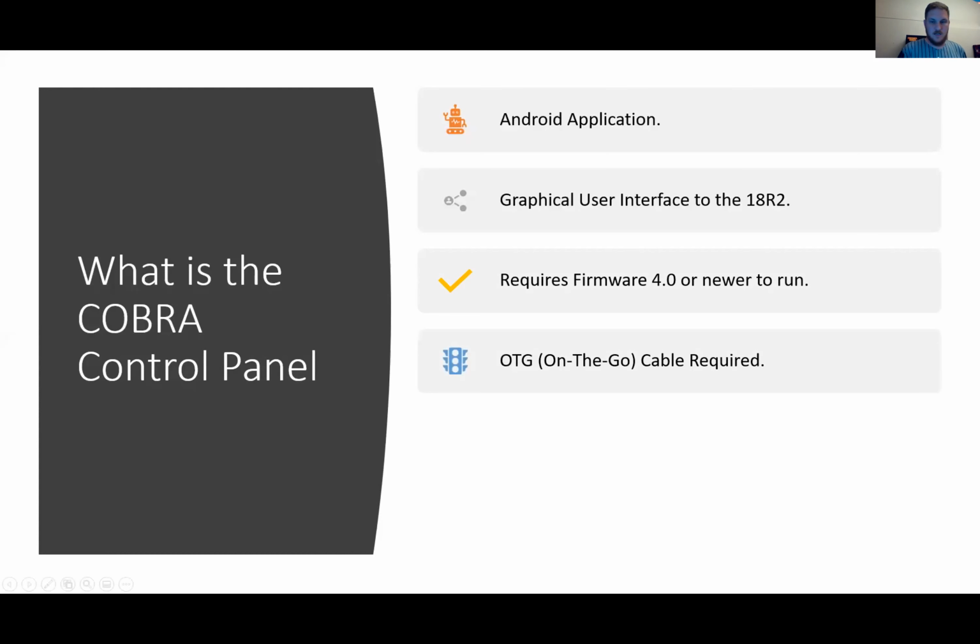It does require an on-the-go cable. Every new HNR2 purchase does come with an OTG cable. If you do not have one, we also sell them on our website. It is important to note that some tablets require a micro USB connection and some require a USB-C connection. A lot of newer tablets are moving over to USB-C. So when you're purchasing a cable, make sure that you know what tablet connection you need.